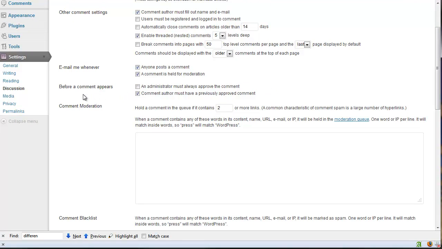So next we have, before a comment appears, an administrator must approve the comment. This is typically how I suggest that you may do that. And this is so that you can choose whether it's spam, whether it's accepted, or deleted or so forth.